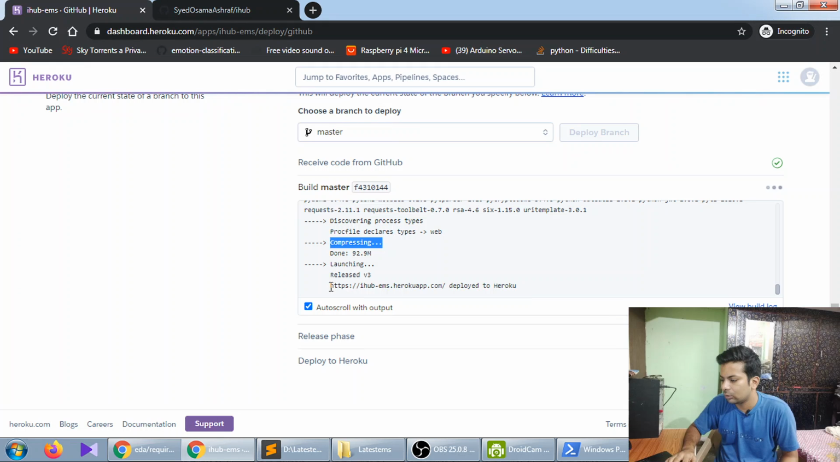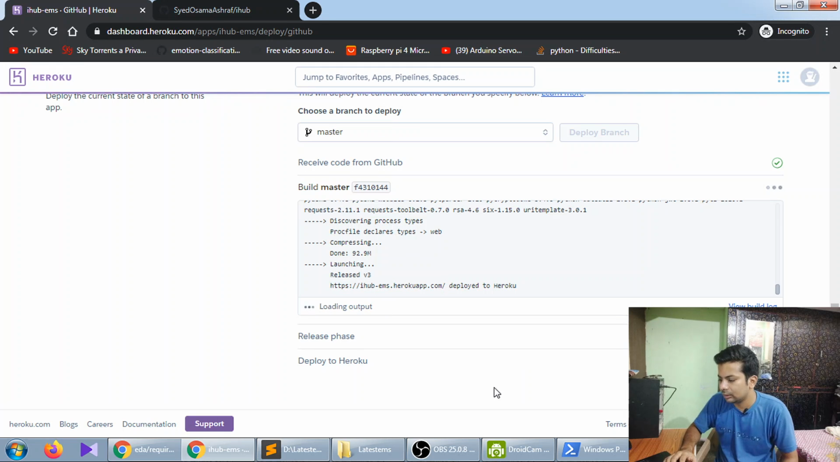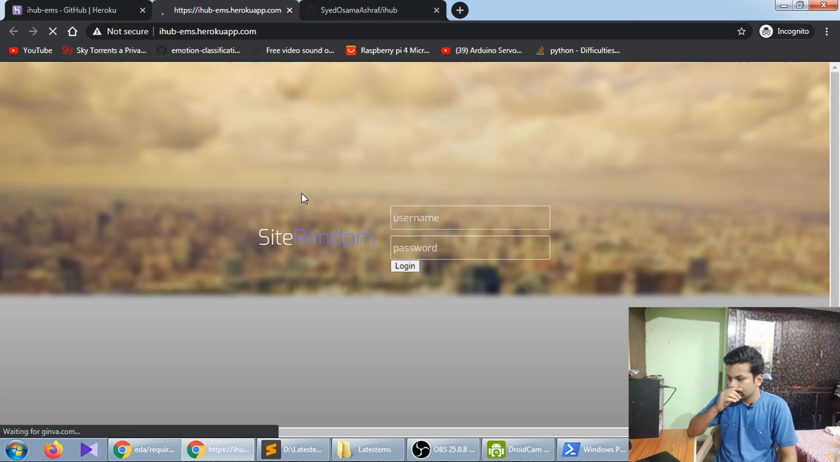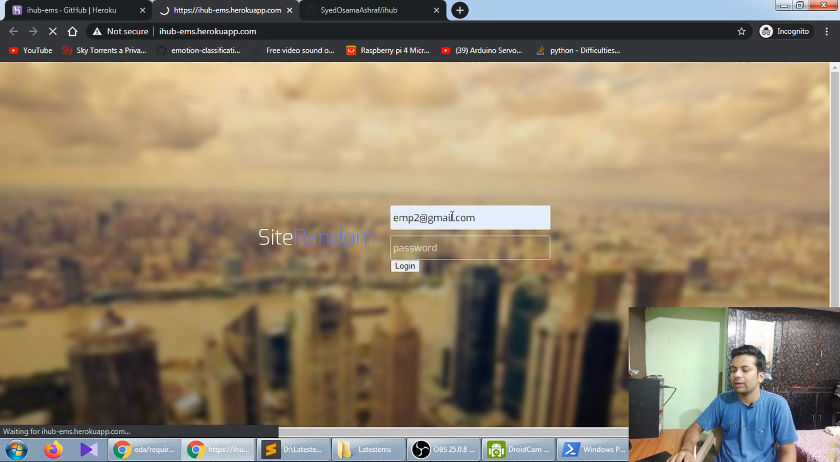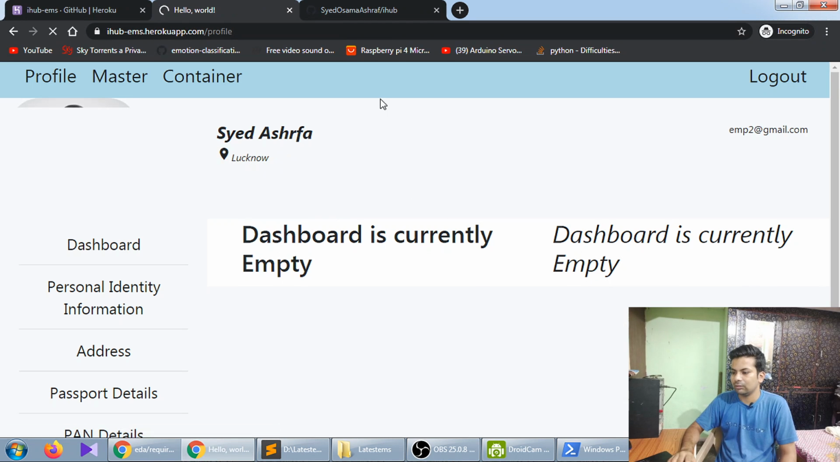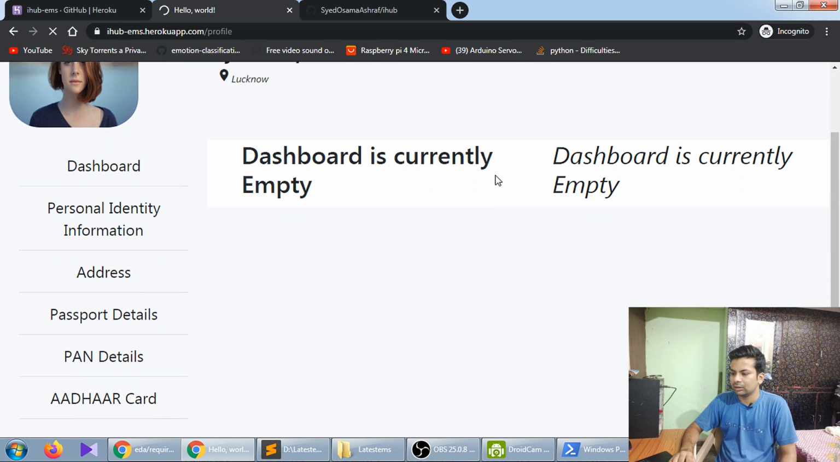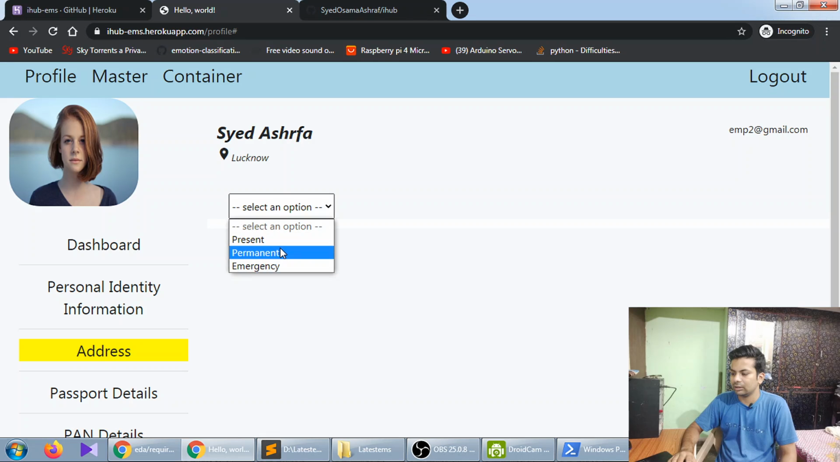See, it has deployed at the ihub-ems herokuapp URL. We can copy it, or it will show us an option to open the app here. Loading output. Now we'll click on view. See, it's working now. Let me do a login; I haven't set a password for this. See, it's working perfectly fine. I can go anywhere, and everything is working fine.